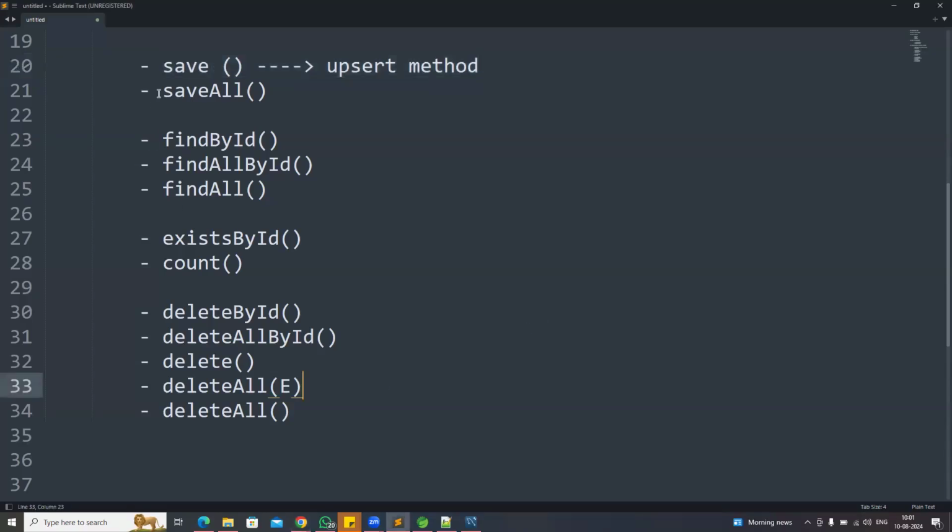So next one, what is the purpose of the saveAll method? Save a group of entities. To insert multiple records at a time, we are going to use the saveAll method.